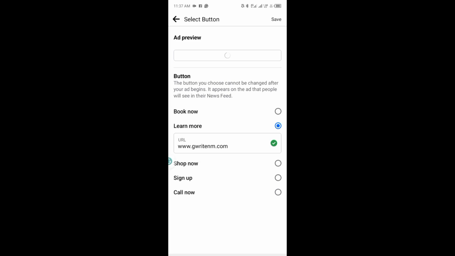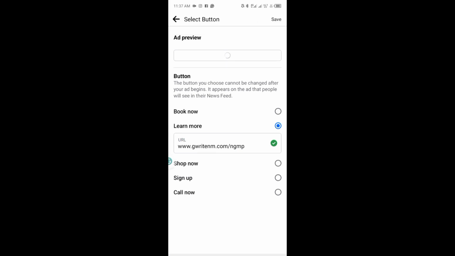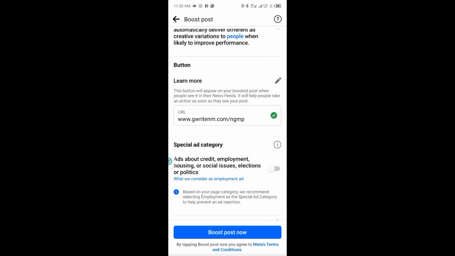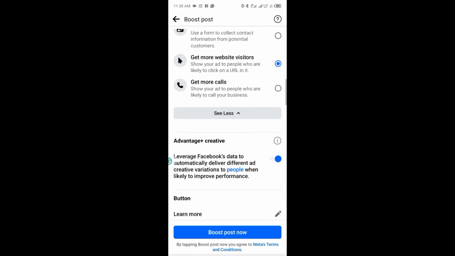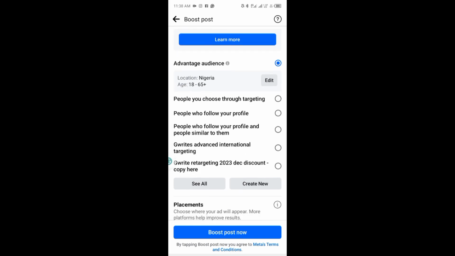Then let's change the web address, so we use ngmp. All right, so this is perfect for us. Okay, so you could see then you click on save. Then we scroll down, so you could see the audience is already in Nigeria. So you could also edit it by clicking on edit to change it.